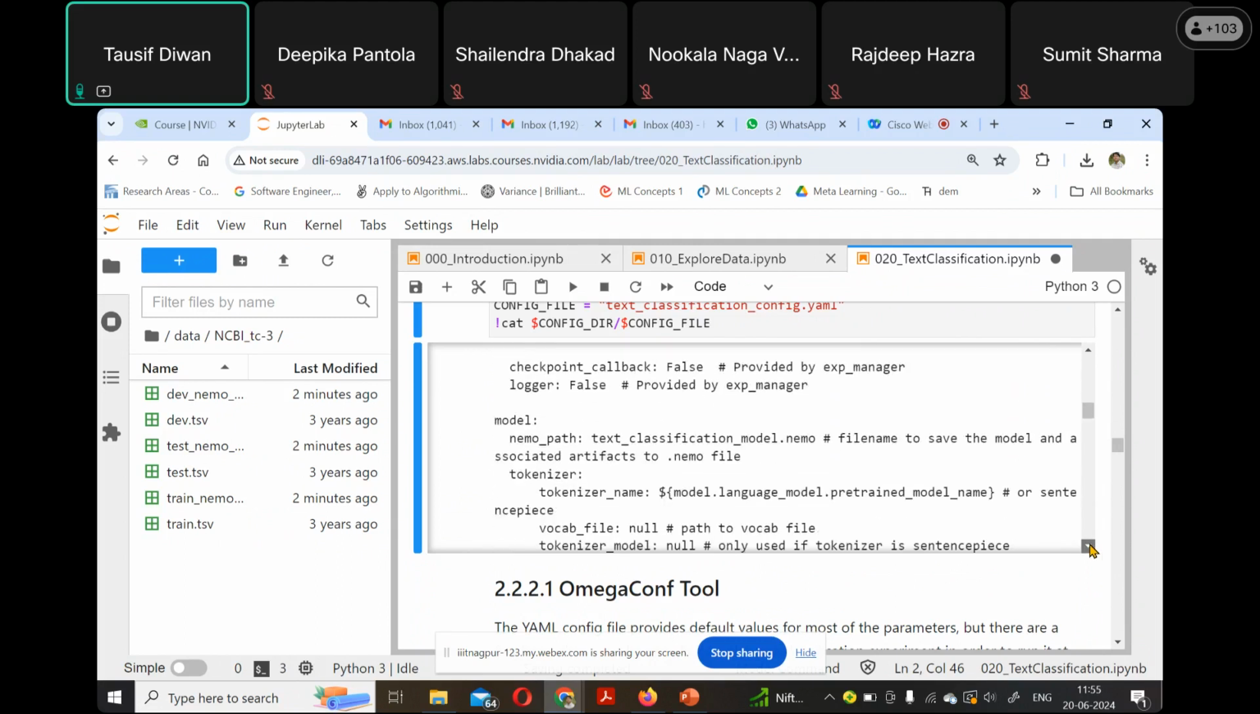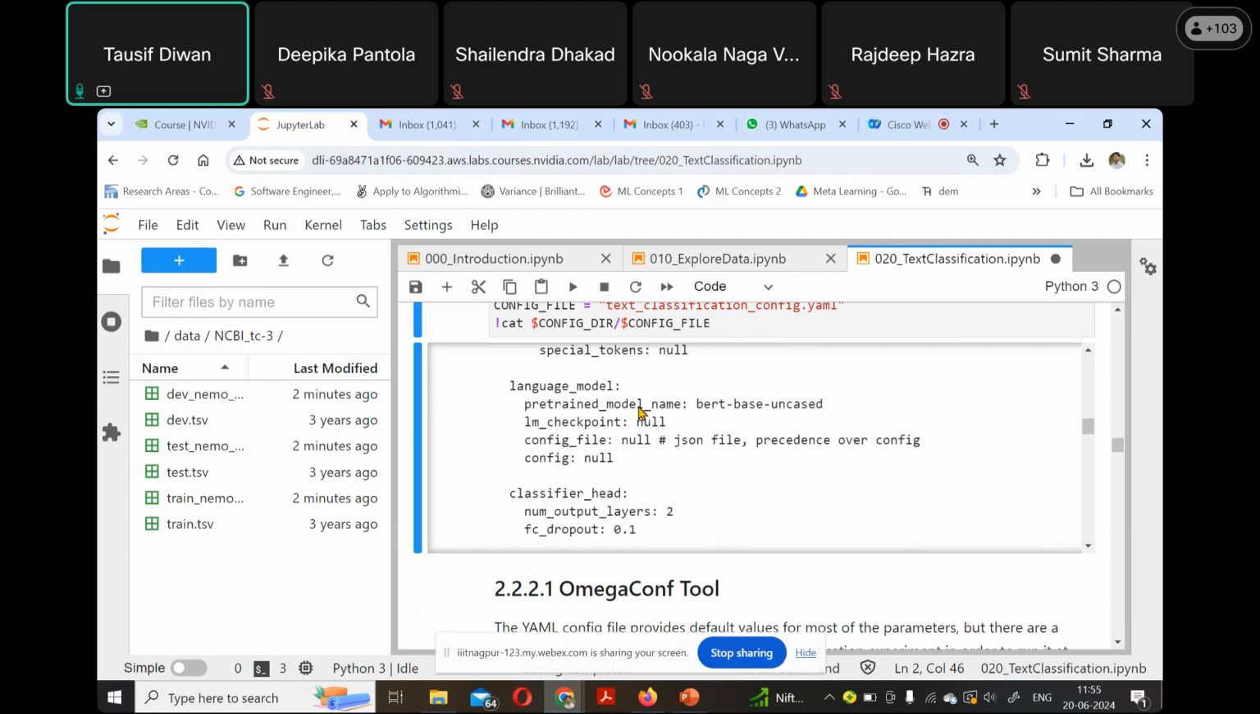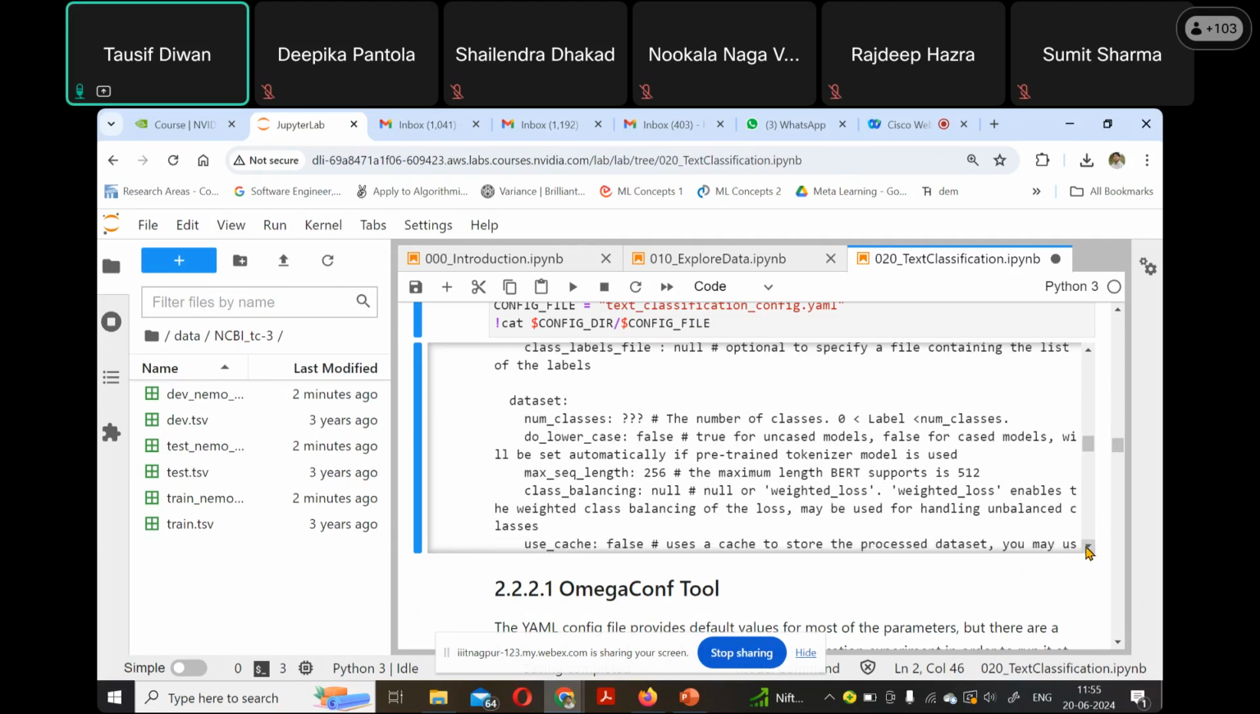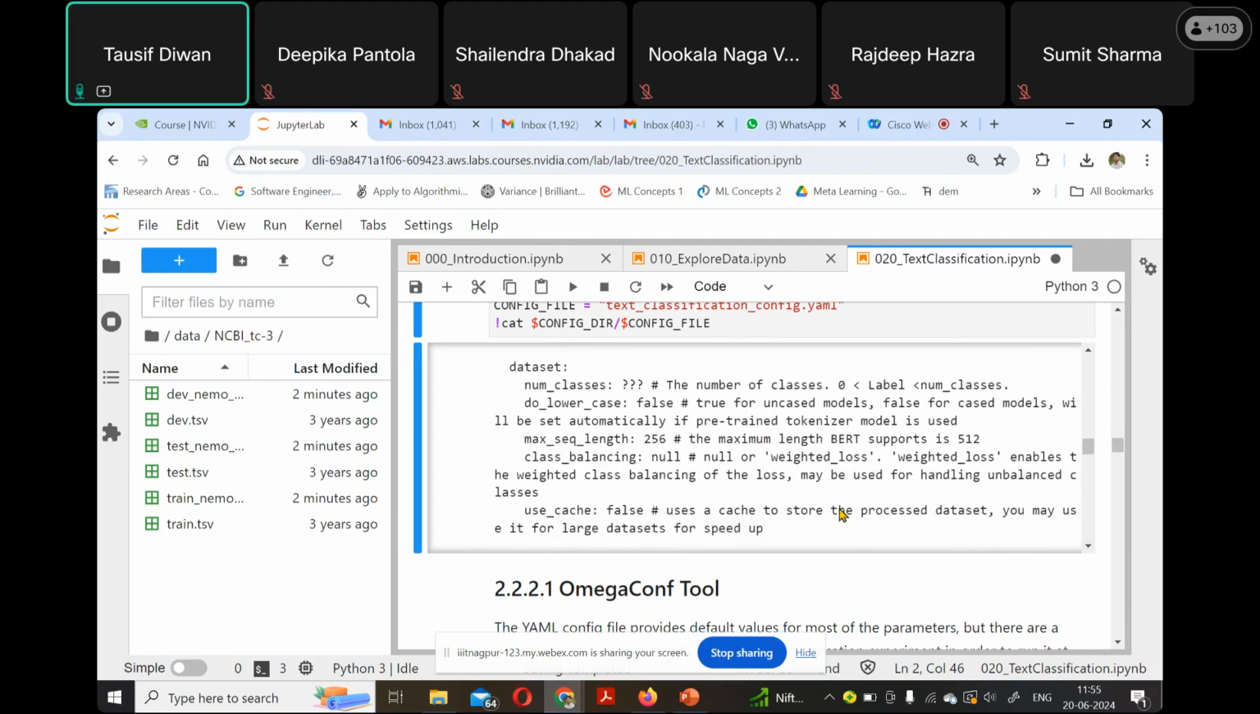Then the second thing is model. In model, what is there? NeMo path, tokenizer, which tokenizer model we are using, which language model we are using, classifier heads, class labels, dataset, which dataset we are using, how many classes are there in the dataset. Suppose I need to modify the number of classes, then how can I modify? That is model.dataset.num_classes from the command line.